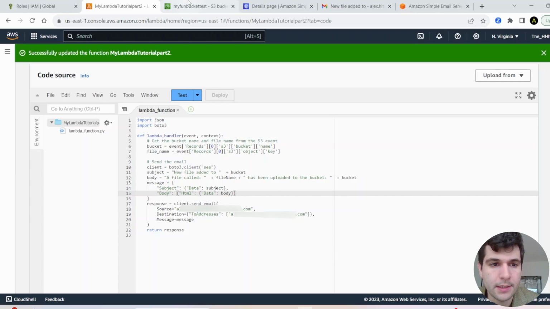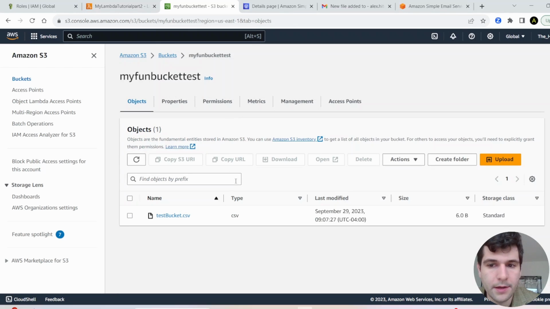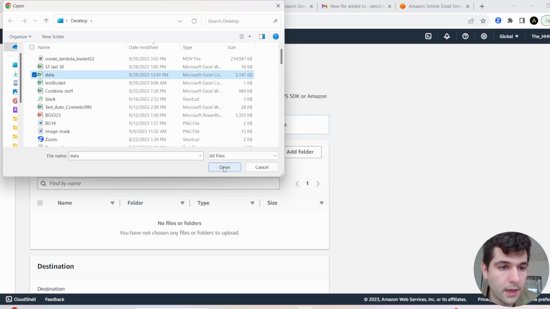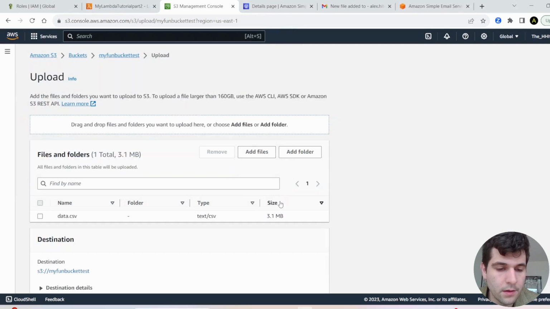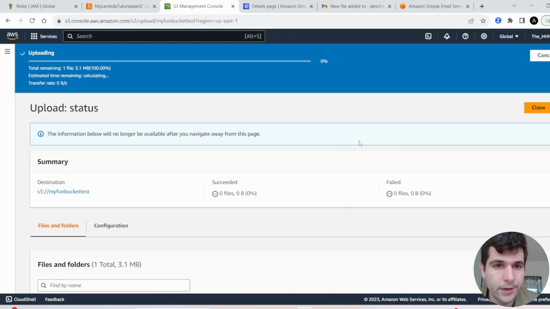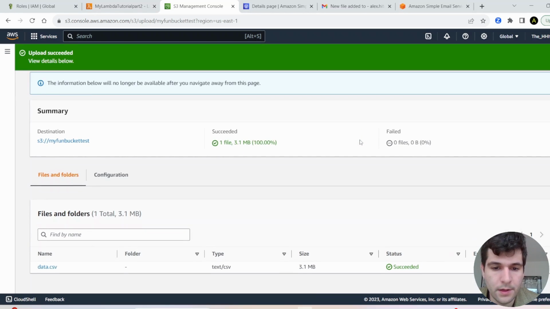Let us test this out by going to the S3 bucket and uploading a file in here. So we'll go ahead, click add files, and gonna upload this file data.csv. Click upload. And let's see if we get a new email.